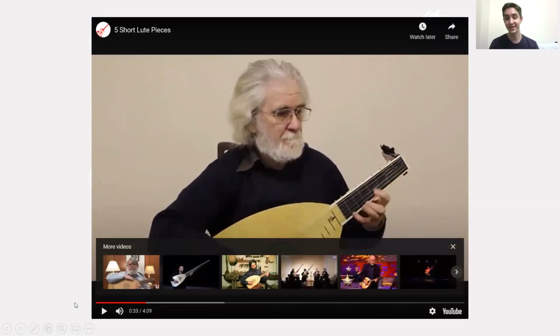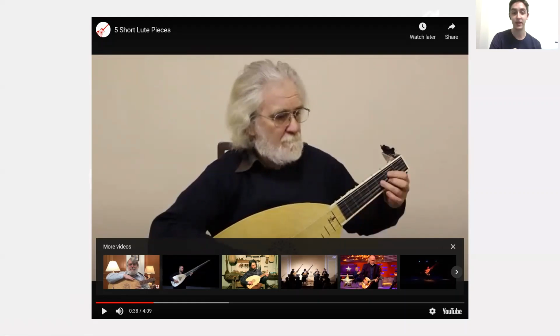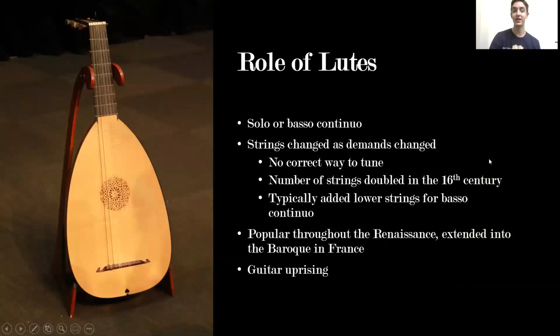That was lovely, wasn't it? That was a very nice lutenist playing right there. And it was a very nice example of the lute being, oh, that's not what I wanted. It is the lute being a solo or basso continuo instrument.